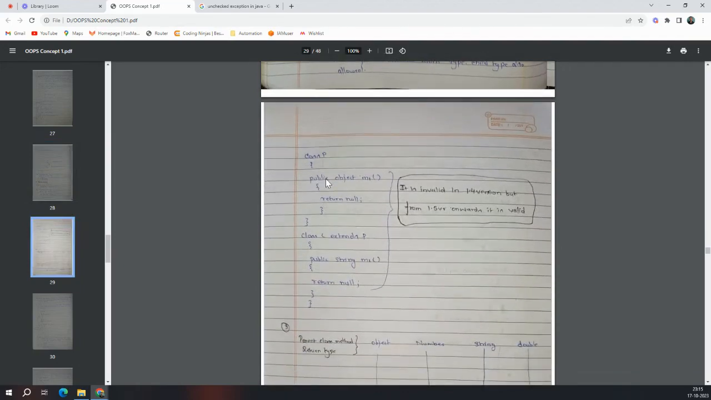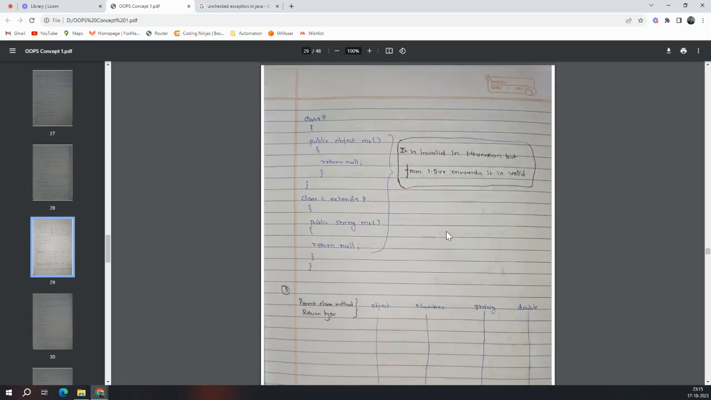So public Object, this m1 method is of Object type, and it returns null. Then C extends P, and this is of String type. This also returns null. So it is invalid in 1.4 version, since we are changing the return type. Here it's Object and here it's String, but from 1.5 version onwards it is valid. So that is what it was trying to mean.